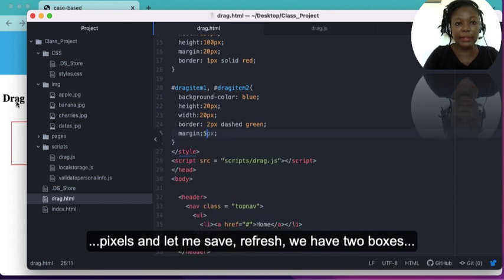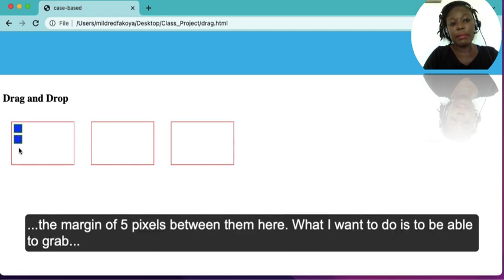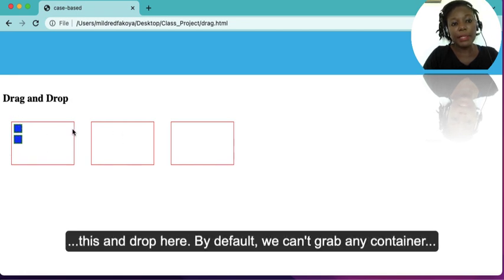And let me save, refresh. We have 2 boxes, and the margin did not apply. And so we have 2 boxes with the margin of 5 pixels between them here. What I want to do is to be able to grab this and drop here.